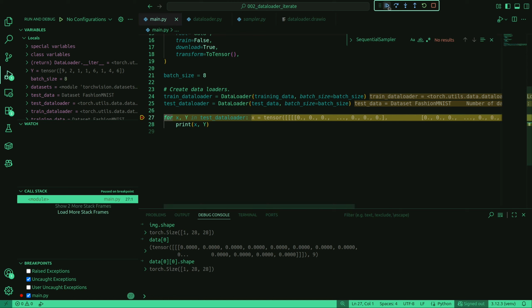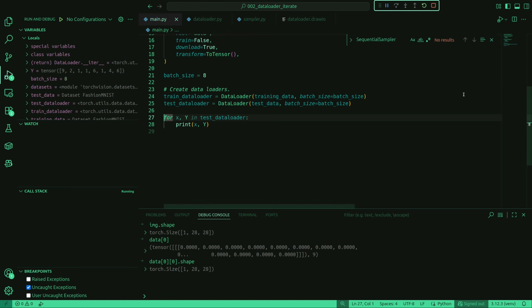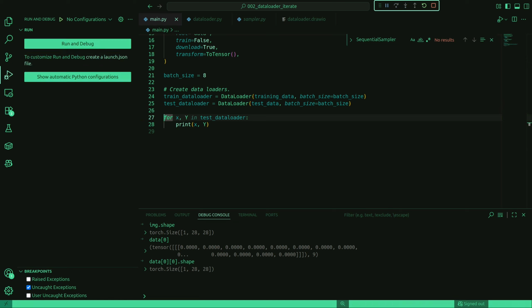In this video, I showed you what happens when DataLoader is iterated. In the next video, I will show how collate function works.